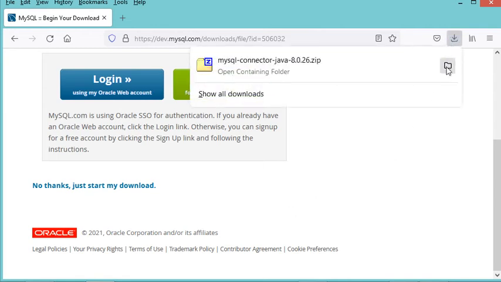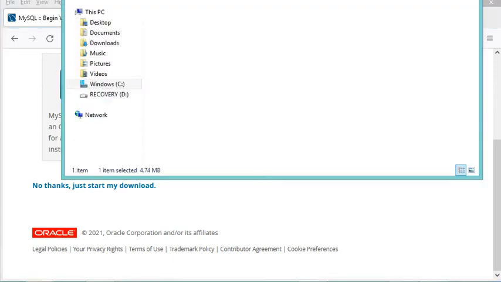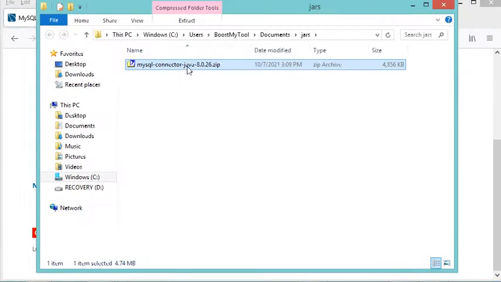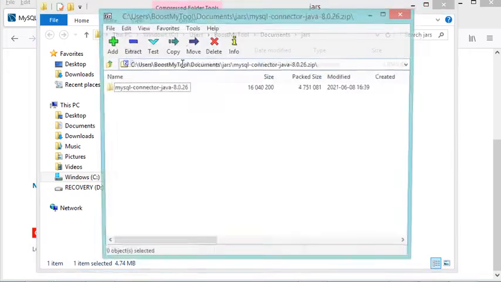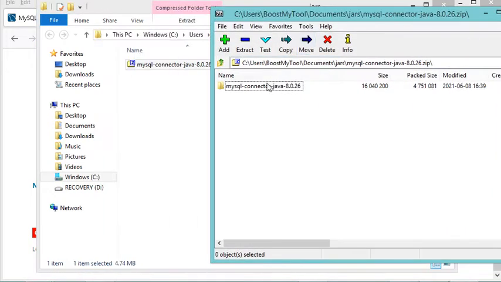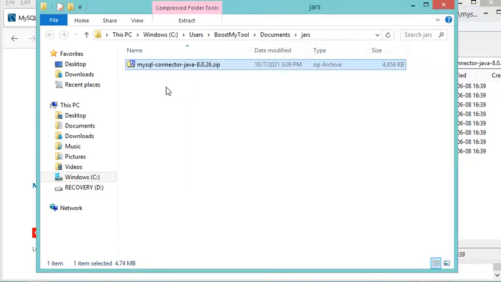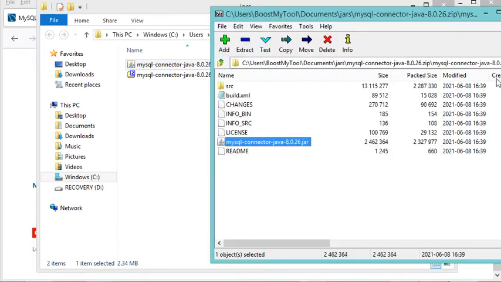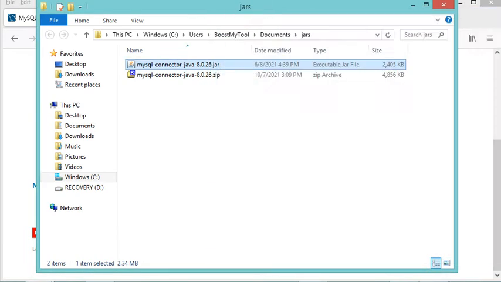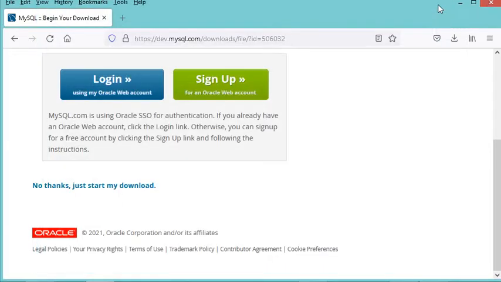Now let's open the folder that contains this zip file. So in this folder I have this zip file, so let's open it. And then let's open this folder. And I need to extract this jar file, so let's extract it. Now we can close this application and also we can close this folder. Now let's go to NetBeans.